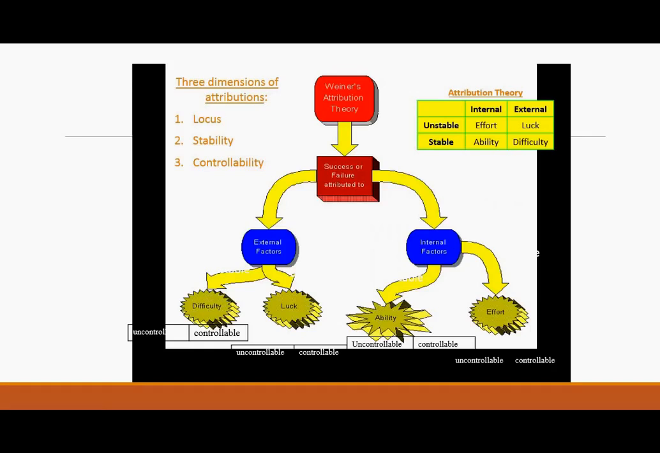Okay? Now, is it stable? Well, if you believe that it's an internal locus of control, it's always going to be that way, and you can't control it, and you fail, the outcome is failure, guess what? You're going to quit. You believe it's your fault, it's always going to be that way, you can't do anything about it. You're going to quit. You failed, you're going to quit.